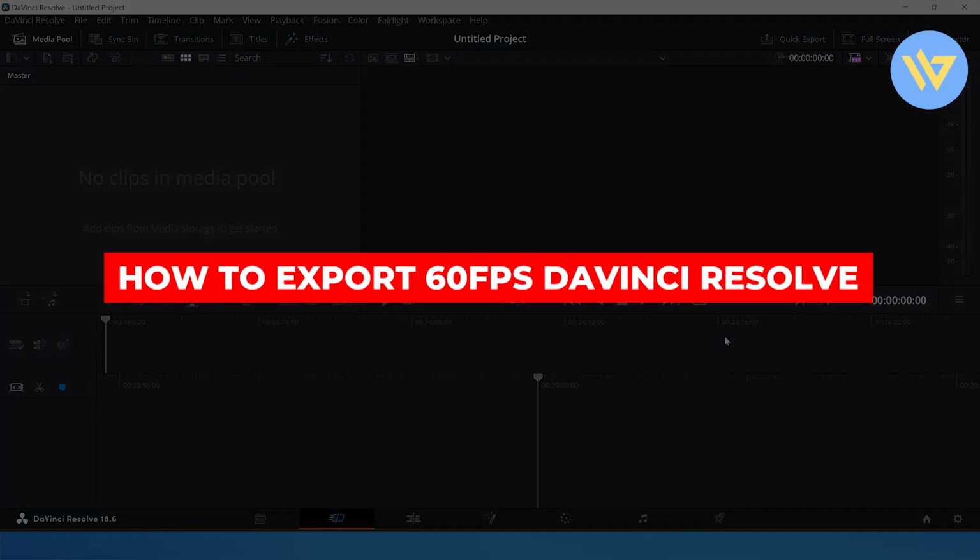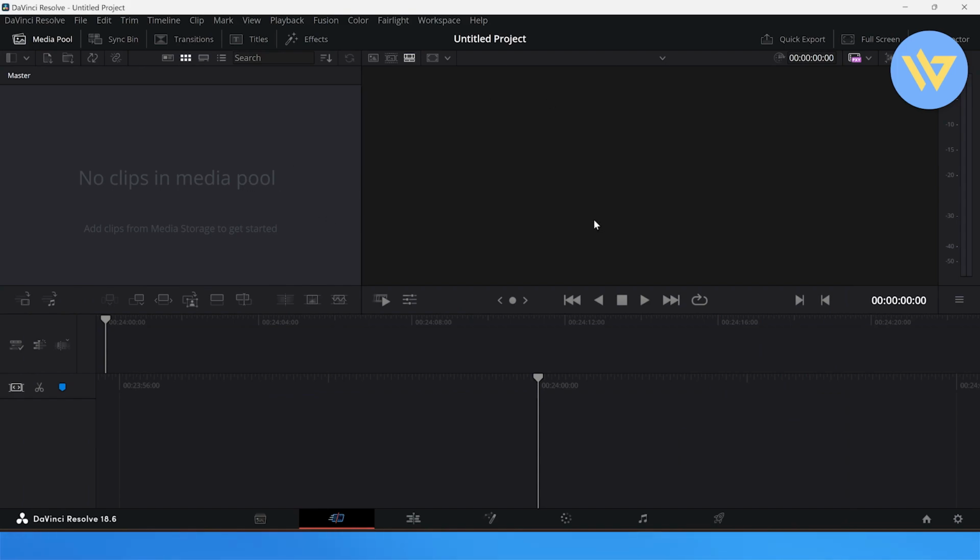How to export 60 FPS in DaVinci Resolve. So first things first, head over to DaVinci and head over to the untitled project. You're going to make sure that there are no clips or video footage in the media pool.